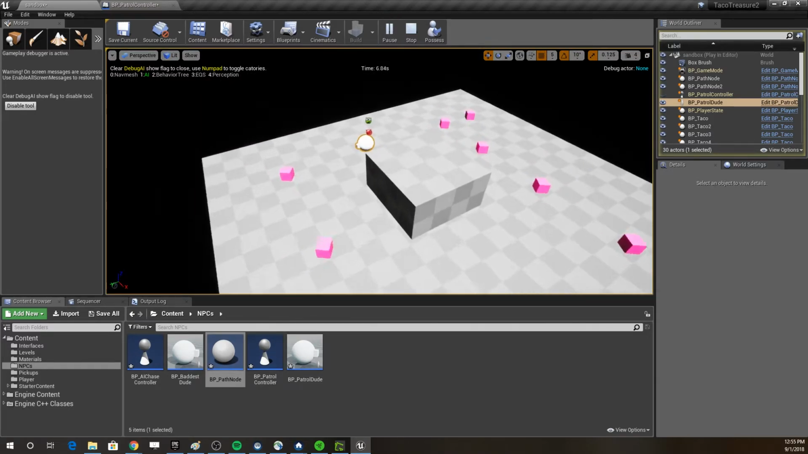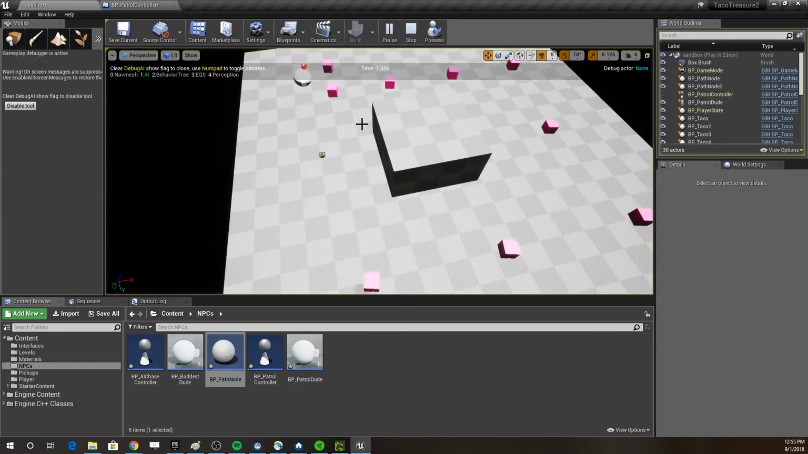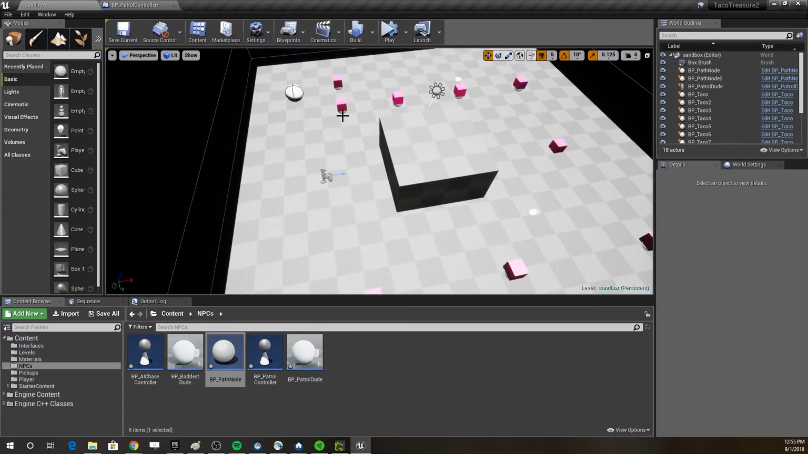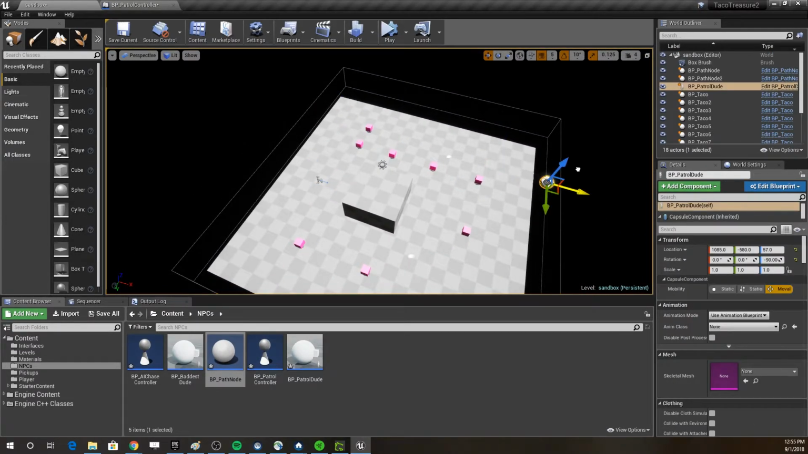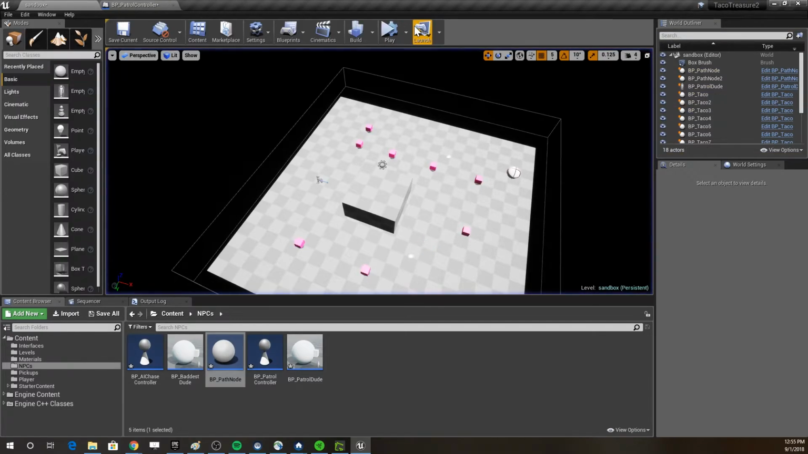Actually, what are you doing? Why did you stop there? Let's try to figure out why it's stopping. Let's see. Tasks, AI, perception. That's very strange. It might have something to do with the player starter getting stuck in there or something. So, okay. Let's try it. It should stop there. Okay, right. So we know that's working.